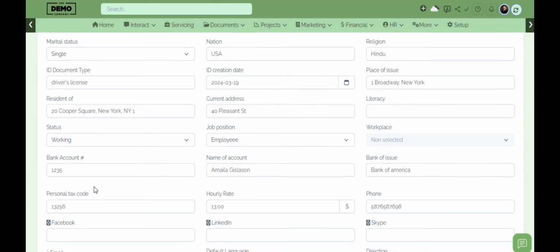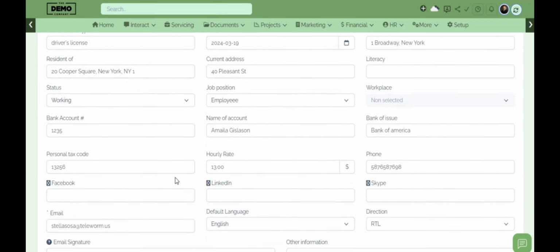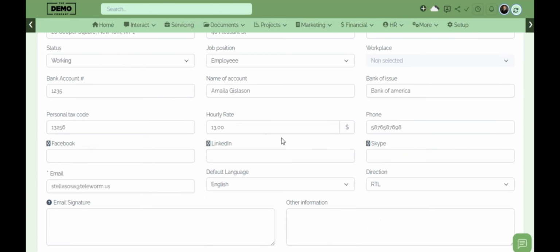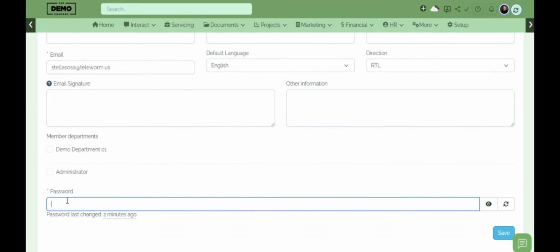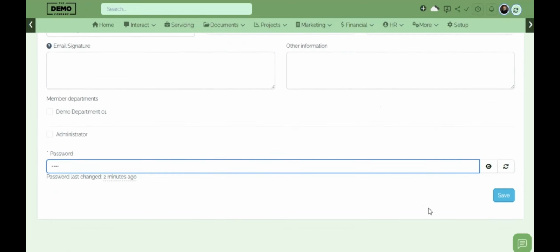Enter bank account details, including the name of the account and bank of issue, personal tax code, and hourly rate. Provide the phone number, Facebook, LinkedIn, Skype, and email. Choose the default language and direction. Enter the email signature and other information, and set the password. Finally, click on the Save button.